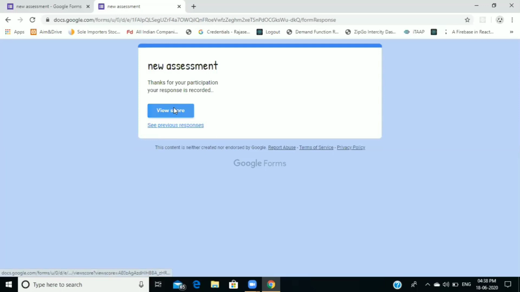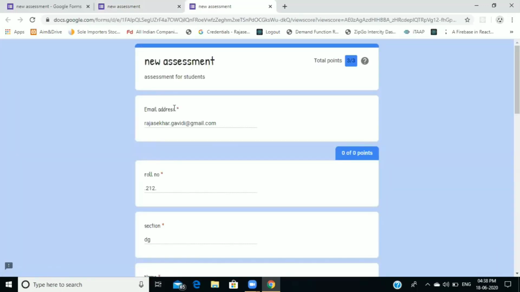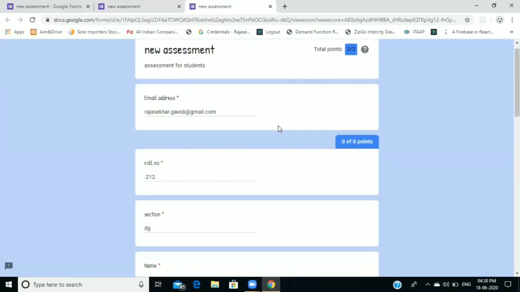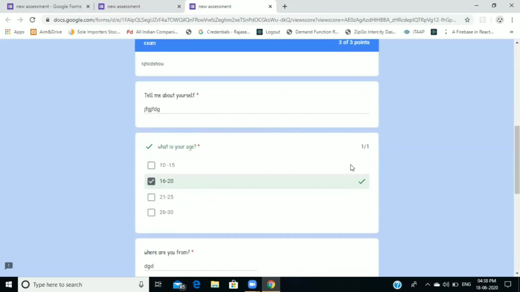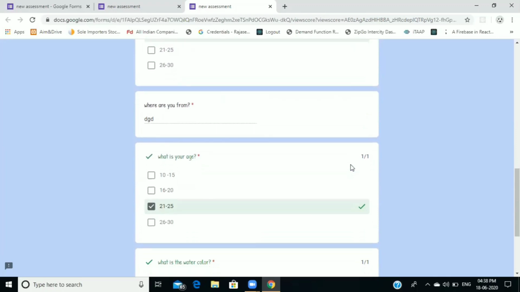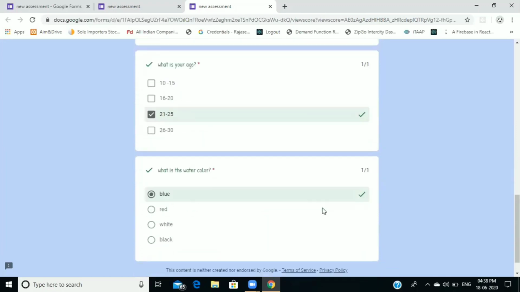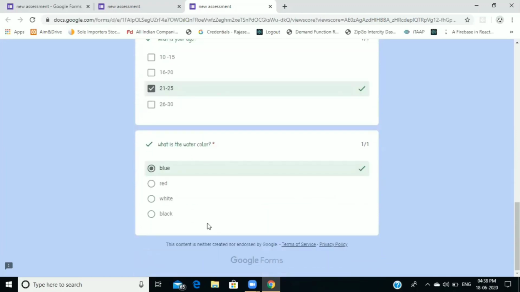And go to view score. I got 3 out of 3 because I know the questions. Here I got 1 out of 1 point. What is your age? 21 to 25. And what is the water color? Blue.